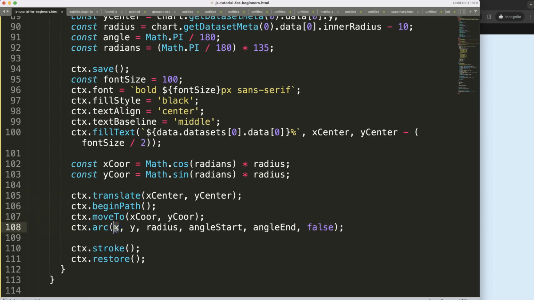This here, x and y, is the 0 point that we have created with the translate. So we say 0, 0. Radius has been calculated and shortened because of the inner radius. Now we have here the angle start. So what is the angle start so far? Our angle start is the angle multiplied by 135. Basically the radian. I think it's exactly the same, but that's alright.